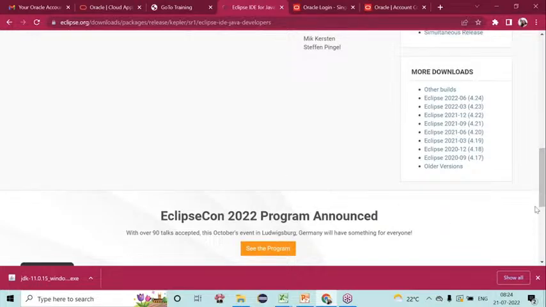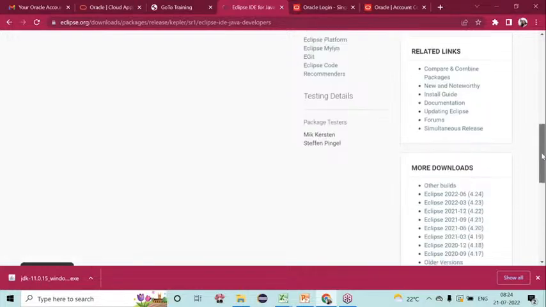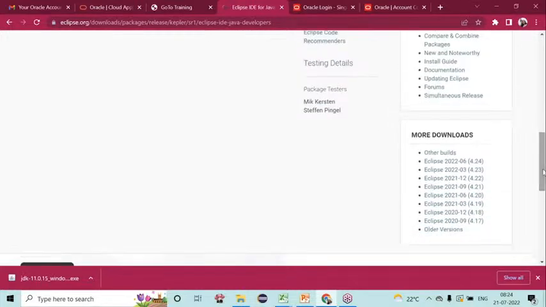From down to top is the latest version, 4.17, 4.18, and so on. See the right side, the more downloads box is there, right? We have some various versions there. From down to top, from 4.17 to the top, 4.24 is there. Okay? Better download that latest one, Eclipse 4.24.